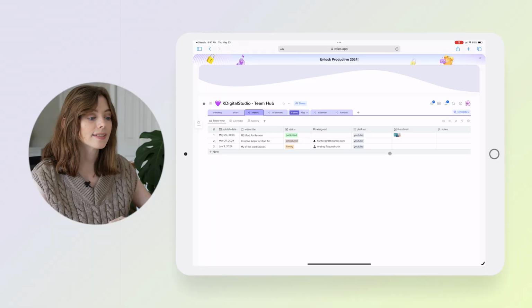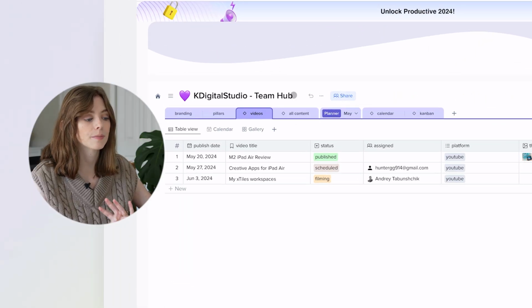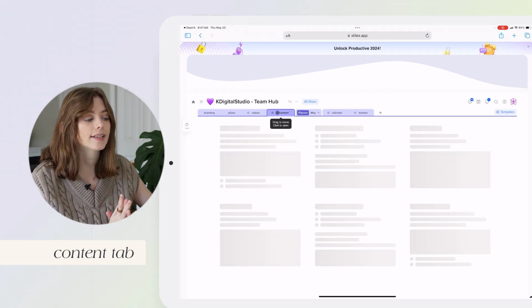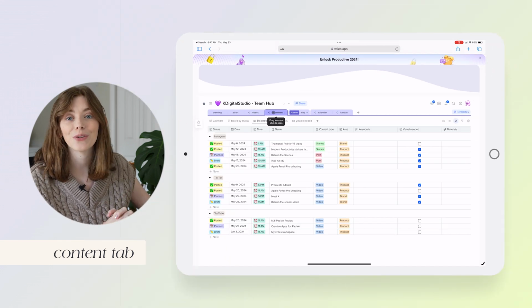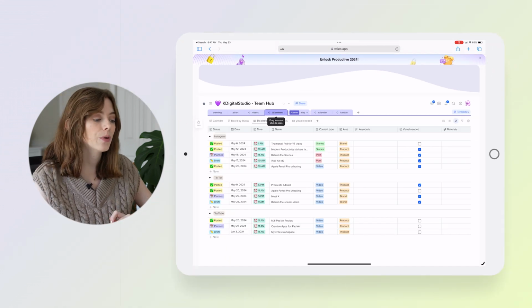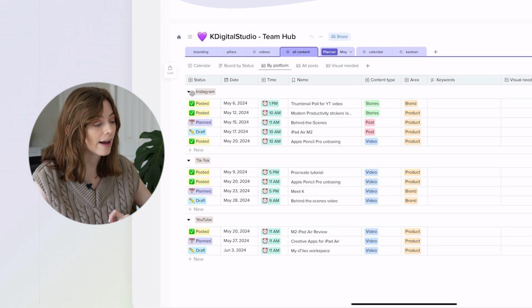I really think this is a unique part of xTiles because they have this task section, this calendar section that I don't normally see in other productivity apps. I like seeing that all in one place, and I like how it's pulling from my workspaces in xTiles to do that. My next tab for my Team Hub is all of my content, and this will probably look very familiar to you as well. It has it grouped based off the platform.